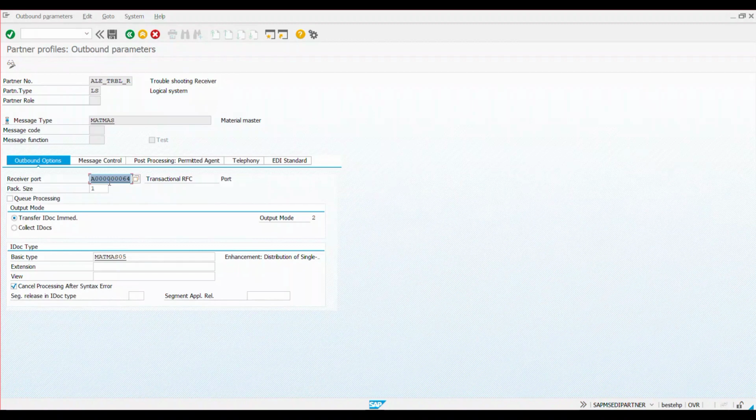How to find a port? Okay, this is also one way we can try to find the port. Come to the receiver system, come to partner profile, and what the port they are using, we can try to find. That is also one option we can use. And when I click on it, successfully they have created.